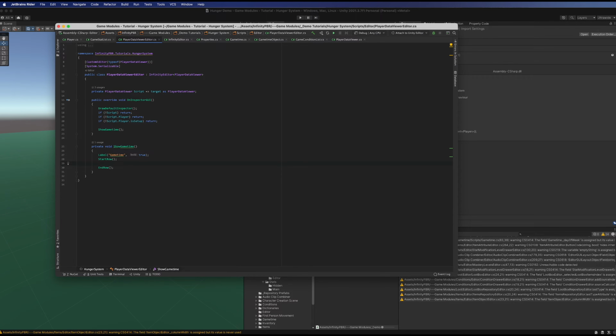And underneath this header for game time, we're going to say label, and we're going to write in game time and make this width of 150. And then to the right of that, we're going to say label, and for this one, we're going to bring in our script.player.gametime.now.